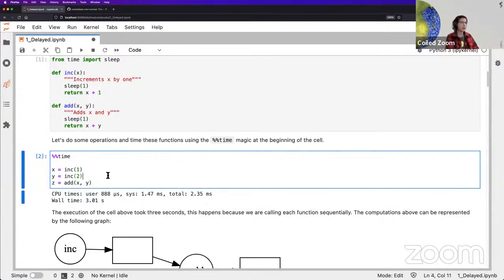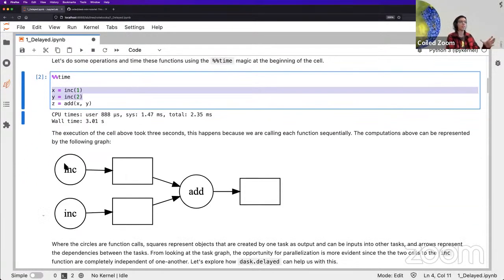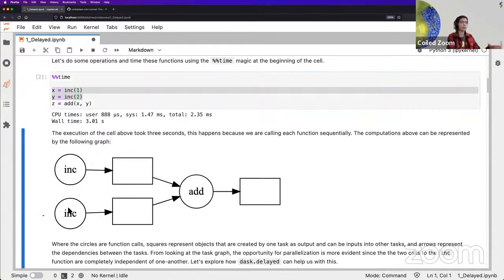Now, this is serial computation: we are computing x first, y second, and then adding them. But x and y could be run in parallel. There is no need, they don't depend on each other. So this could look something like this task graph that we have here. We have two inc calls. They give an output, so the two inc calls are these circles. We get two outputs that we pass to add, and then add performs the result.